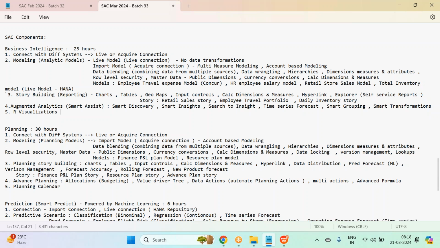Apart from regular data modeling and reporting in BI, we have augmented analytics also, guys. As I clearly mentioned, augmented analytics is something powered by machine learning. It is ML integrated. The way these algorithms work on the data gives you all these things. The major option I have in augmented analytics is Smart Discovery. Smart Discovery is a data discovery solution powered by machine learning. Guys, wherever you see the word smart in SAC, that means it is powered by ML. Simple.